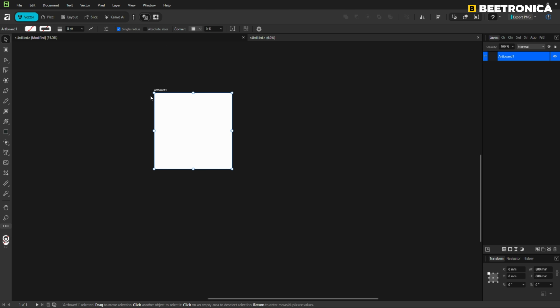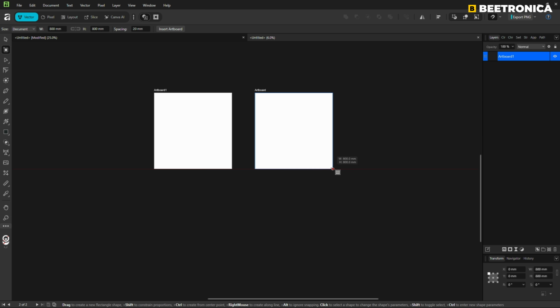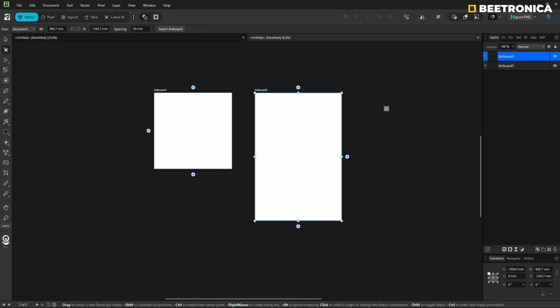Now I can also add a new artboard by freehand. Just click the artboard tool and draw to the size I want. And that's how you can quickly add artboards in Affinity.